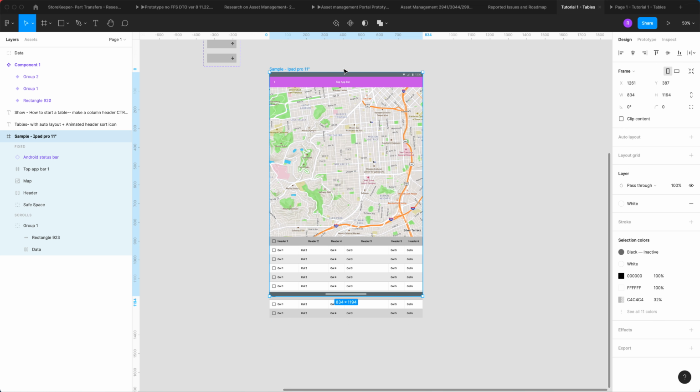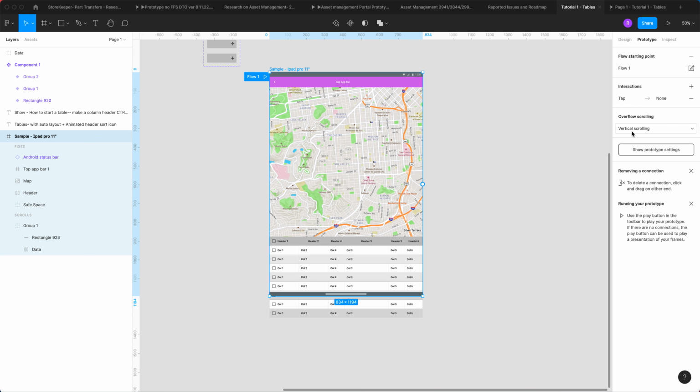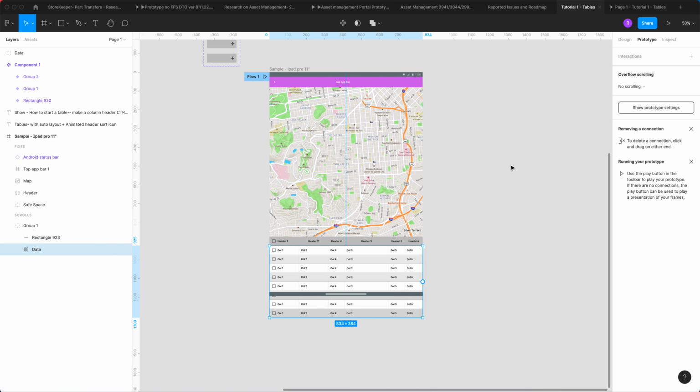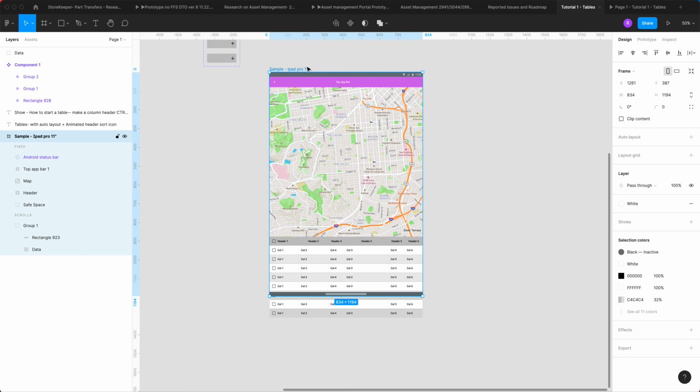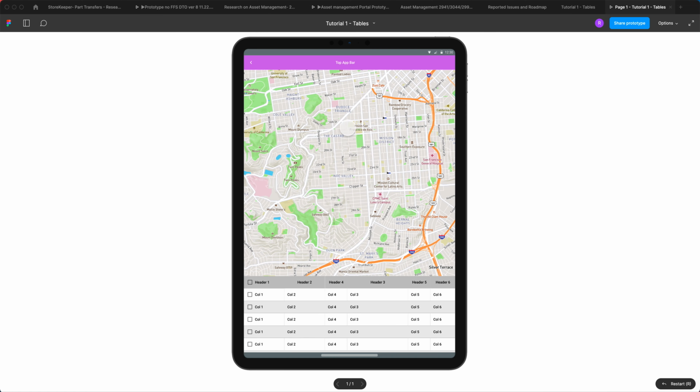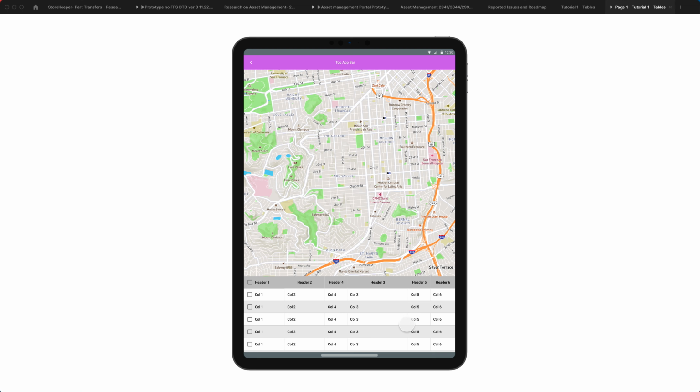So now this whole sample iPad Pro 11-inch is vertically scrolling. Remember, the frame of data itself is not scrolling. And the header is obviously not scrolling, and it is fixed. So let's see what this does. Let's go to prototype and run it. So I got my map up top, my header. Ah, look at that. I can scroll the data. And I can click on that header and say I'm sorting. So that can be really helpful when you're making presentations to show people, to really let them see what these interactions would look like.